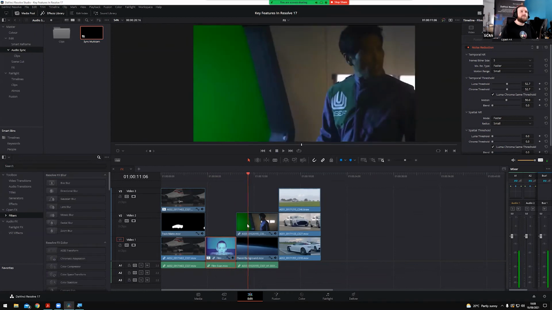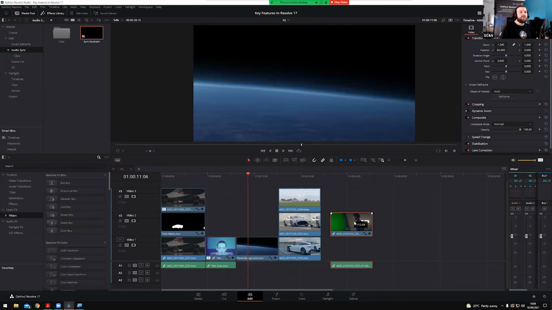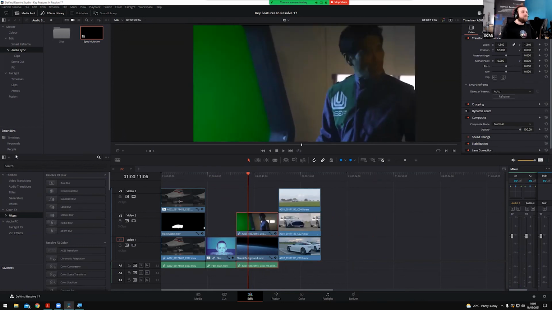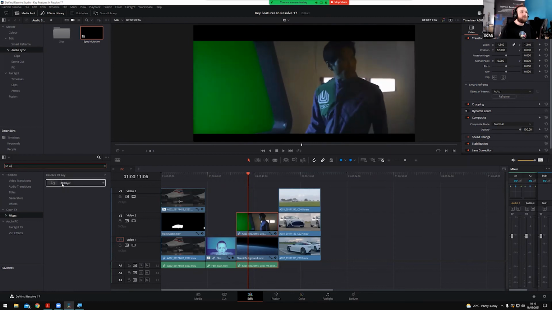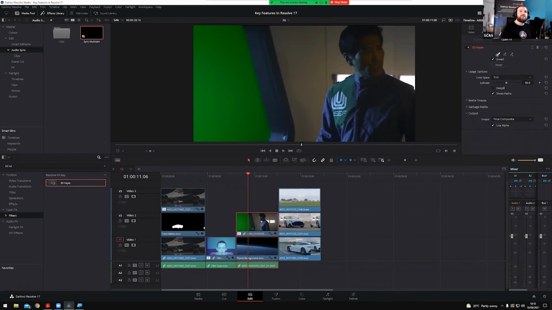If I come across here, we have a shot of a gentleman in a spacecraft with a clip underneath it that is a planet. We also have a 3D keyer plugin now as well. So the 3D keyer is the same 3D keyer that we have in the color page. If I drag and drop that onto my top clip, I get all the control parameters under the effects tab of the inspector.